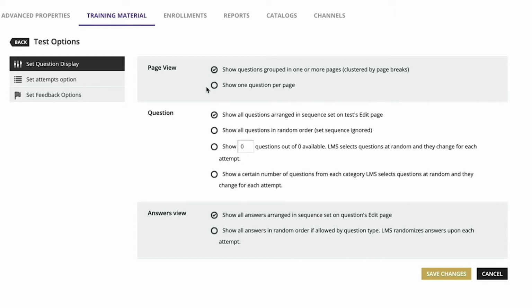This is completely up to you. As it goes for page views, you can show all the questions grouped in one or more pages, or show one question per page. Then you have the question option, which allows you to structure how your questions show up. The most popular option is to show all the questions arranged in sequence set on the test's edit page, meaning the questions will show up as you add them in the quiz. The last option here is the answers view, and once again, the most popular one is to show all the answers arranged in sequence set on the question's edit page. Meaning, once again, that the answers will be shown exactly how you've inputted them in the quiz.